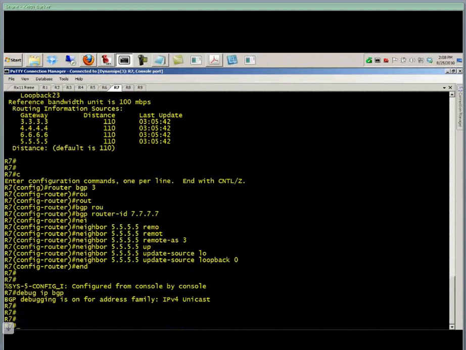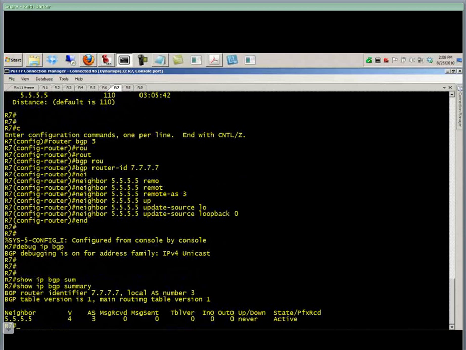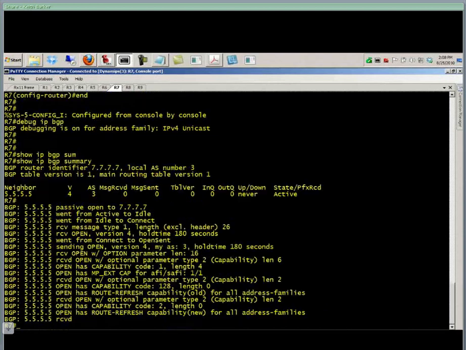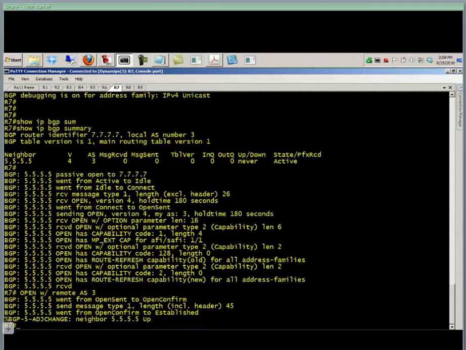And we just wait a few seconds, debug IP BGP, and that'll catch at least the tail end of the open confirm and the established state, unless it's already up. I see nothing, unless I missed it. Show IP BGP summary. Active state. Oh, there we go. All right.